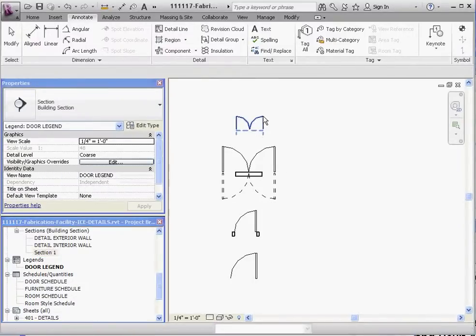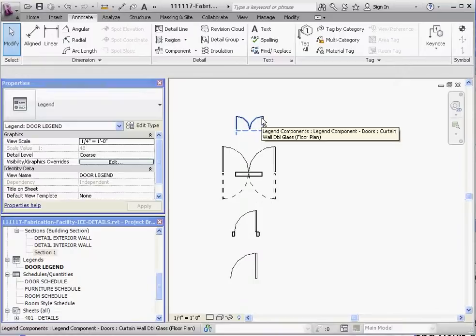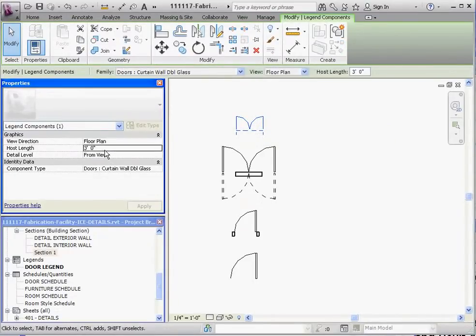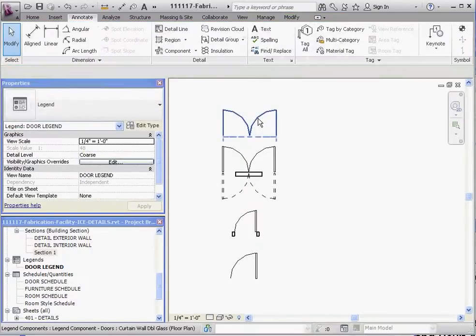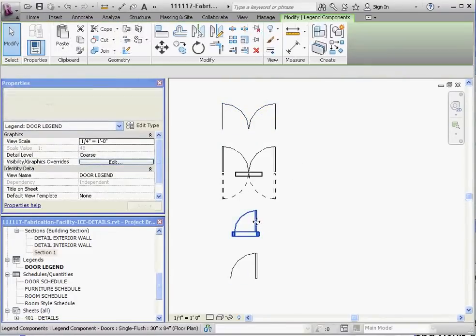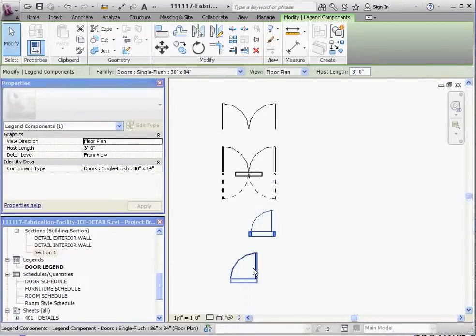We're going to line these up a little bit and make some modifications. I don't know why my curtain wall door comes in at a different scale, but I know it is 6 feet. So if I click on that and go over to my properties, I'm going to make that 6 feet rather than 3 feet, and go to Apply. So that's going to be as big as the other doors. You can space these out. I'm going to try to line these up on the left rather than the right, or in the middle, as they may have been.